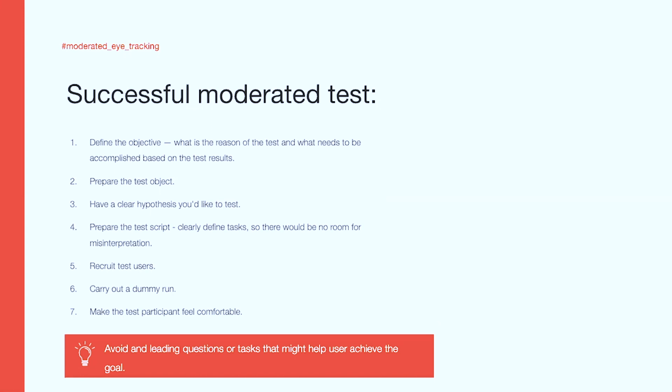Then you need to always remember to prepare the test object. For example, if you have a prototype or some staging website, you need to make sure that the tested area is working properly, that nothing is broken, and that users are actually able to see and accomplish the task you are asking them to do. Another point, which correlates with the first one, is to have a clear hypothesis you'd like to test. Again, you cannot reach anything without specific things you want to accomplish.